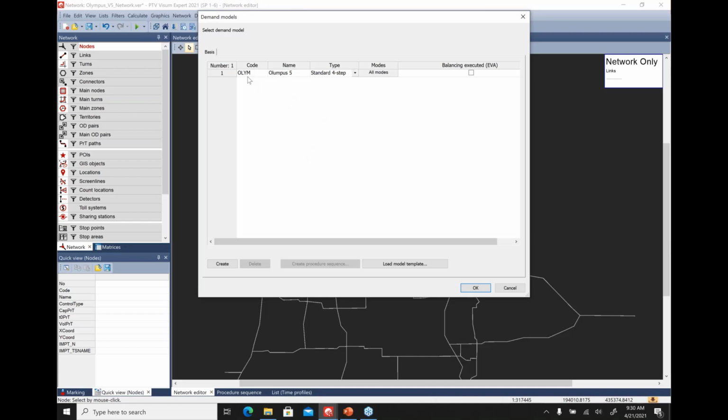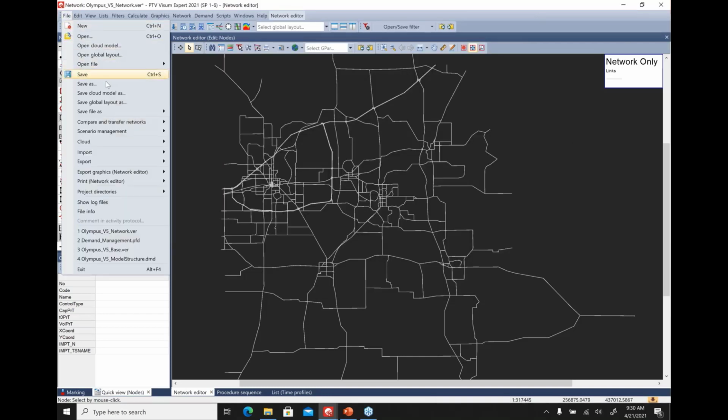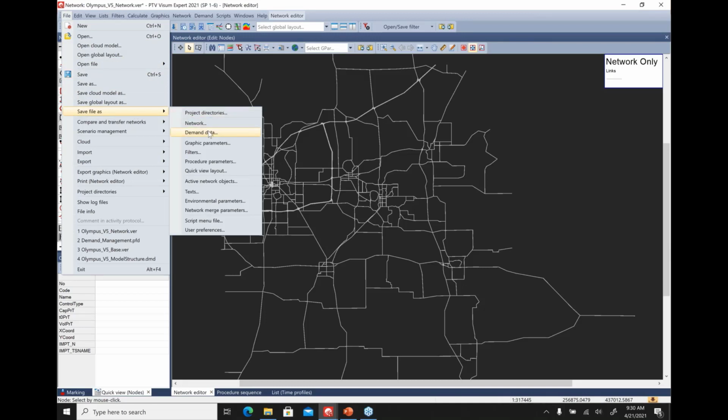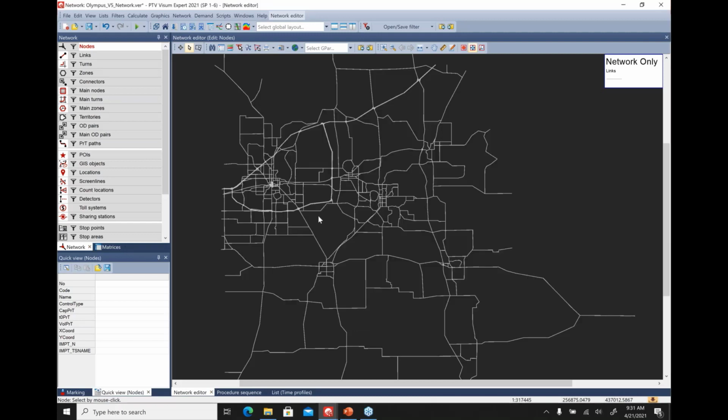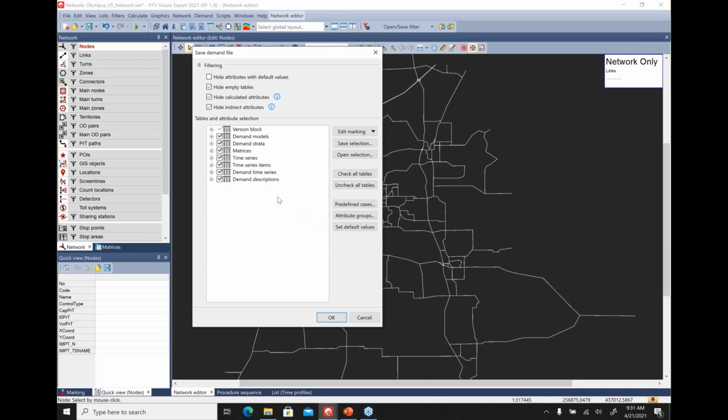So in this case, let's say you want to store this model format, you can go for OK, and then File, Save As, Demand Data, and then store this with a new name. And that DMD file then holds the definition of this entire model. You can change what attributes for the model you want to store over here. And that way, some components can be skipped and some components can be added or removed as you like.